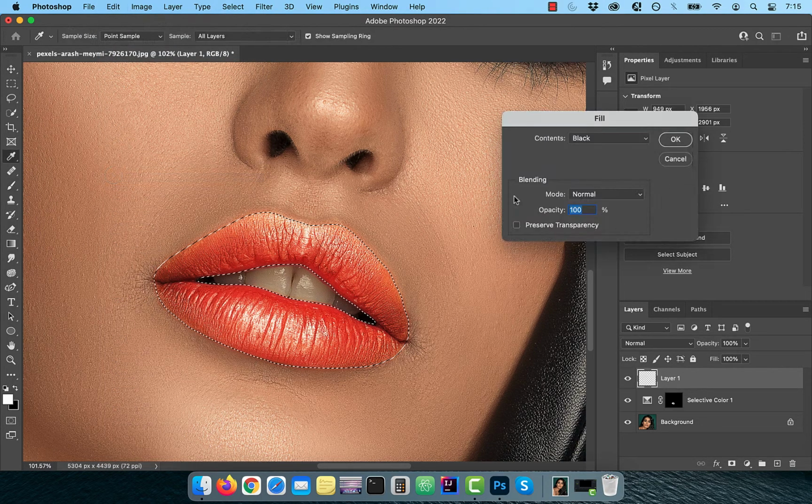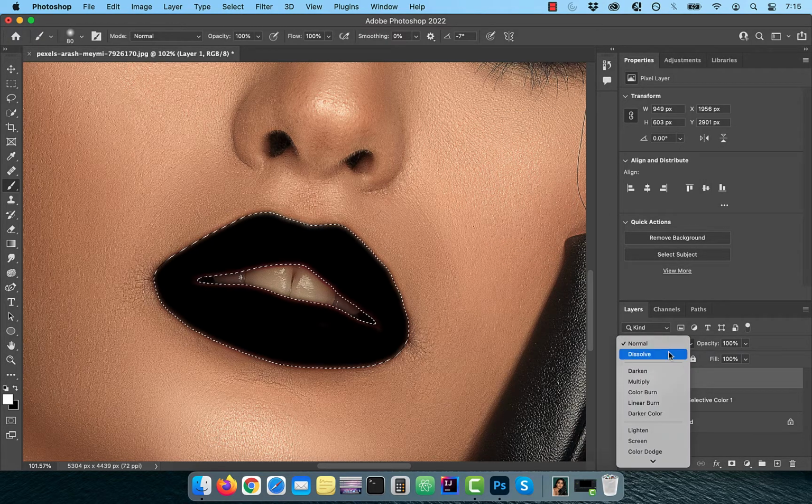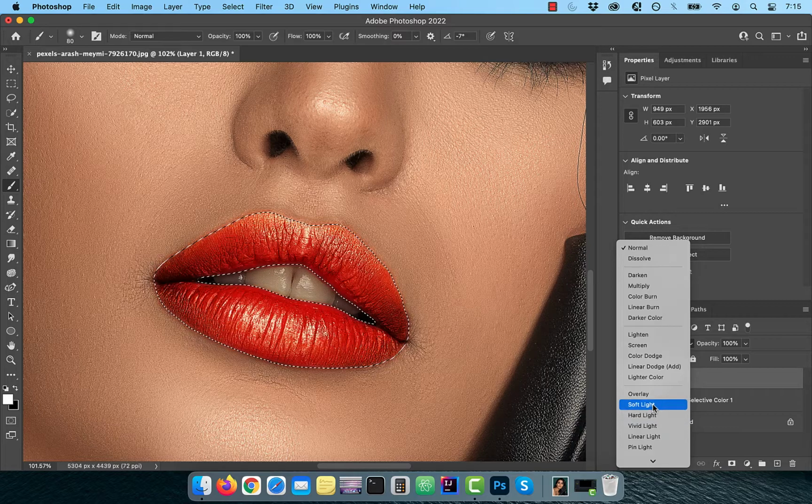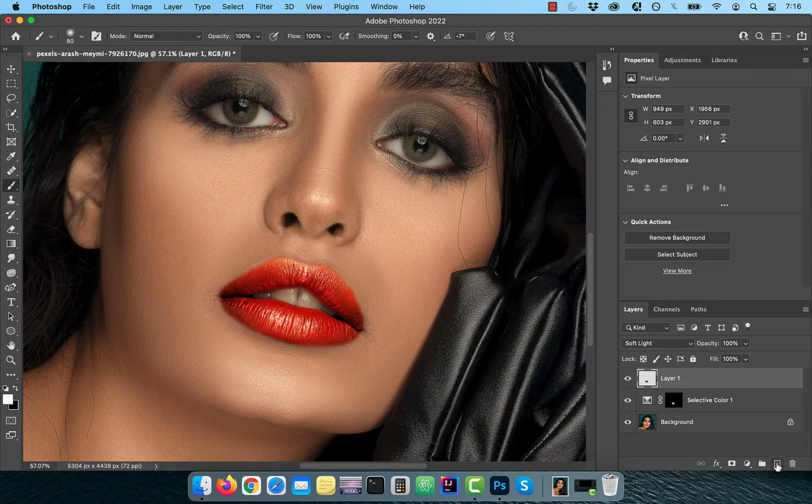Choose Fill and select Black from the Contents dropdown. Now change the blend mode of this layer to Soft Light. Use the Ctrl or Command D shortcut to deselect the current selection. Create one more layer and rename it to Shine.